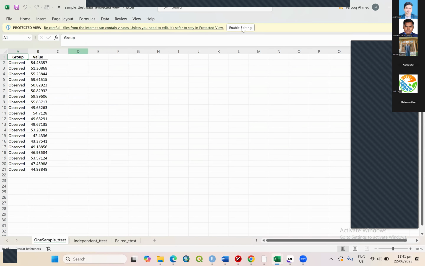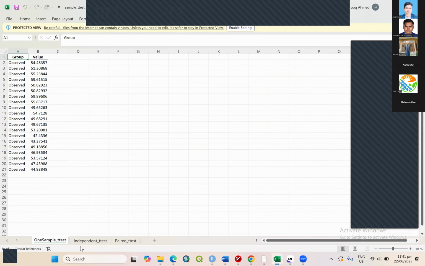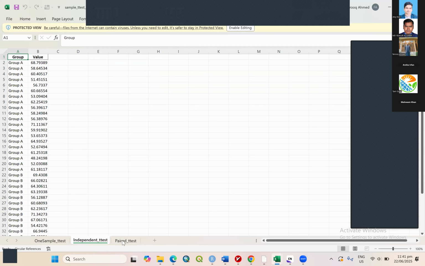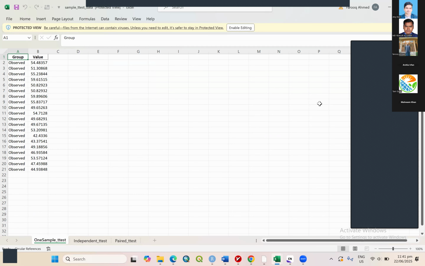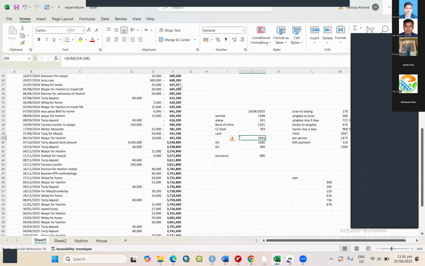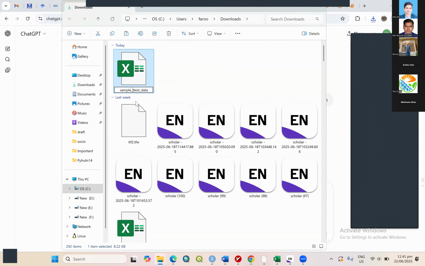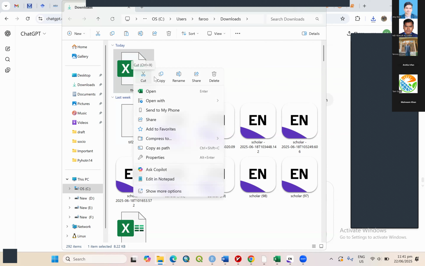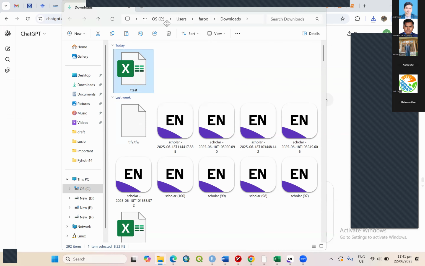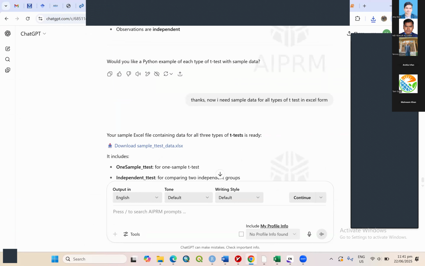You have three sheets: one sample t-test, independent two sample t-test, and paired sample t-test. Now close this file and rename it because it has a big name. Just give it t-test. Rename it and share it within the group, and now you will work on this file for all three types of t-test.